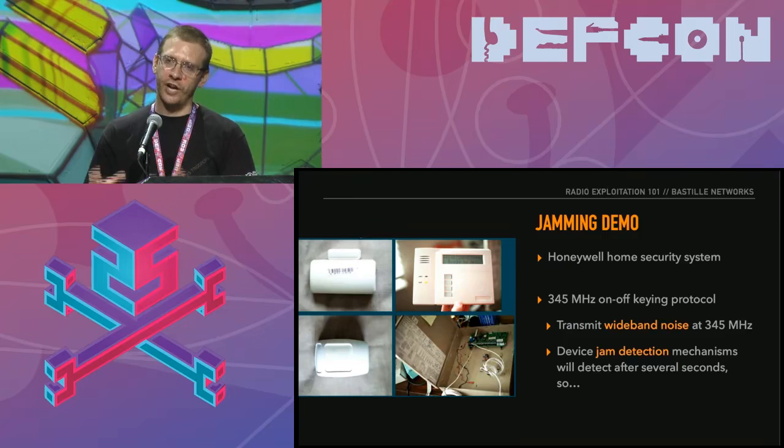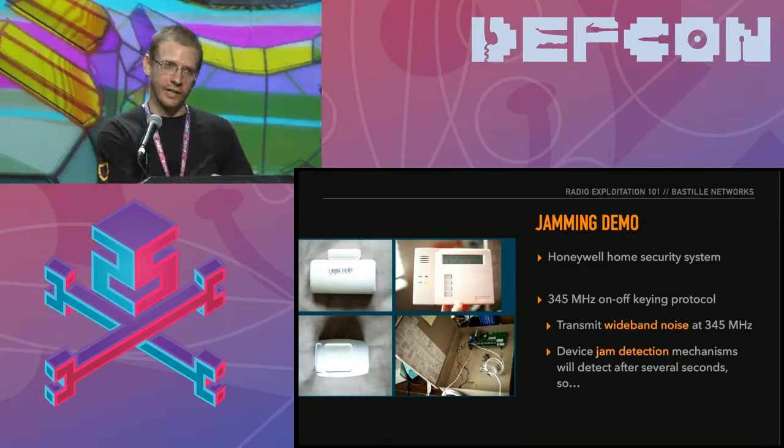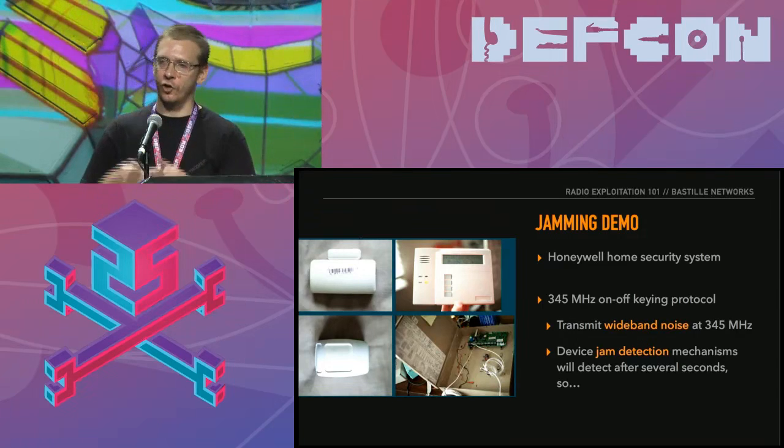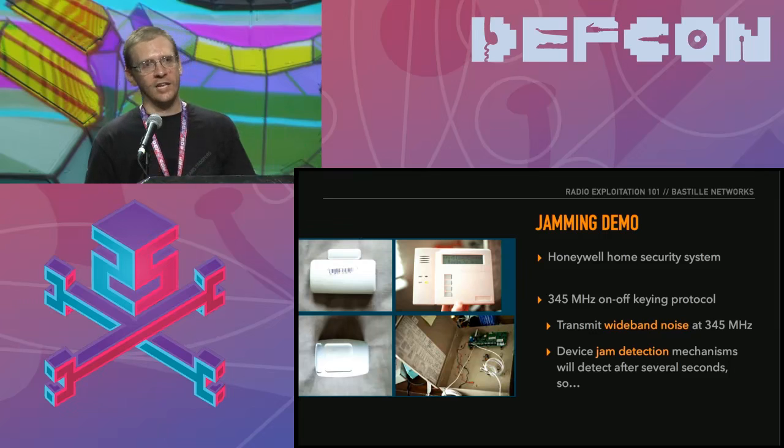So what we can do is pulse our jammer on and off. We can jam for 9 milliseconds, then turn it off for a millisecond, and then turn it back on. By doing this, we can still effectively jam a channel without triggering these jam detection mechanisms. And Matt has publicly demonstrated this with an 802.15.4 anti-jam detection evasion.